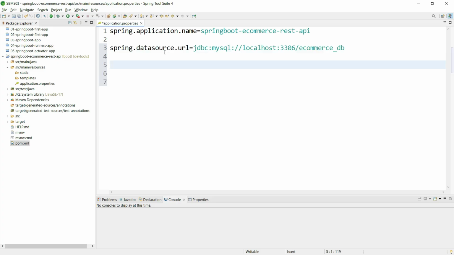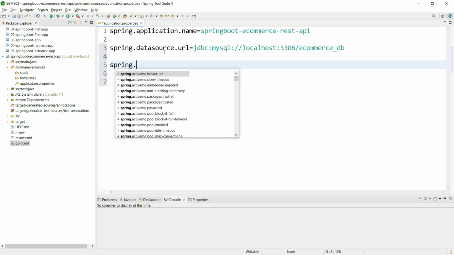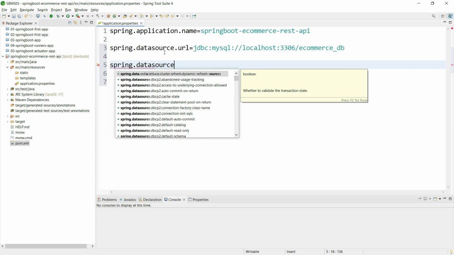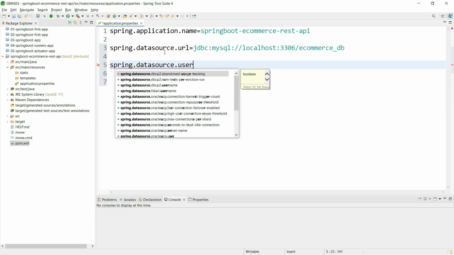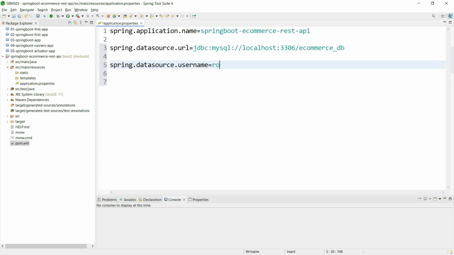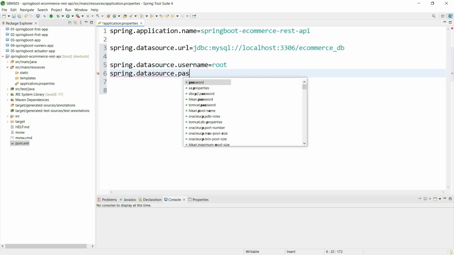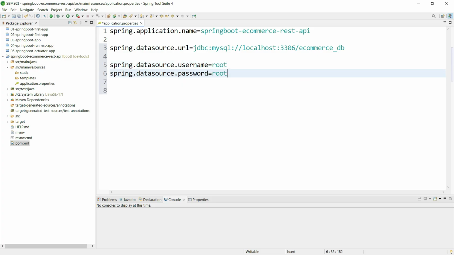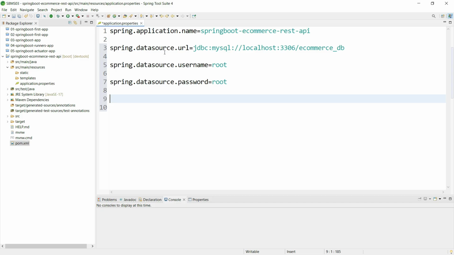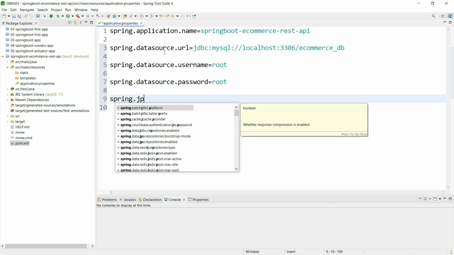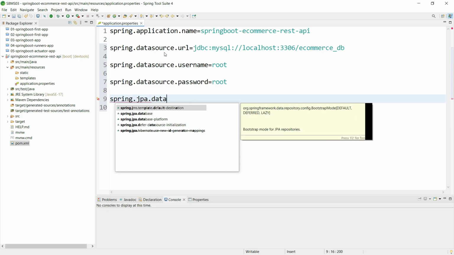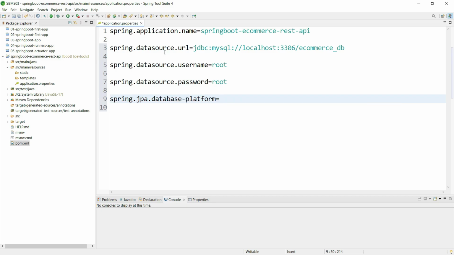Now let's provide username and password. spring.datasource.username is root and password is also root. Next we need to configure the Hibernate dialect. spring.jpa.database-platform is the MySQL dialect. Simply we can write org.hibernate.dialect.MySQLDialect. Open predefined classes, Control Shift T.